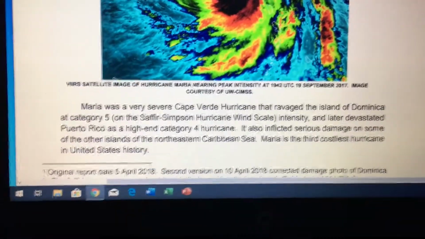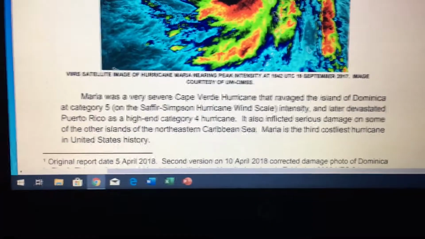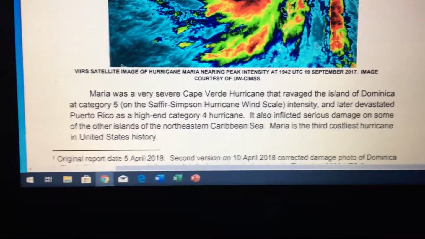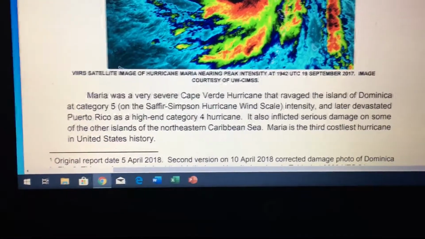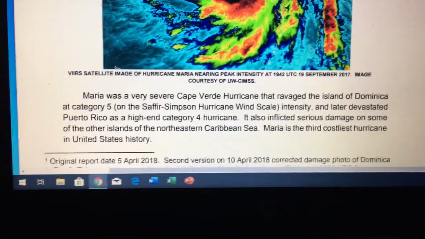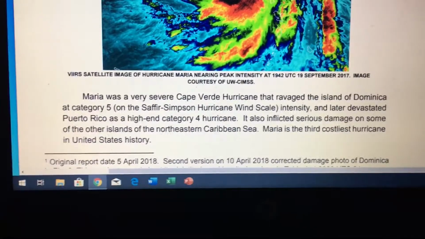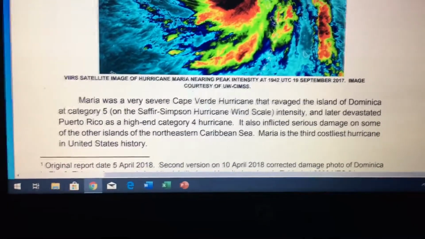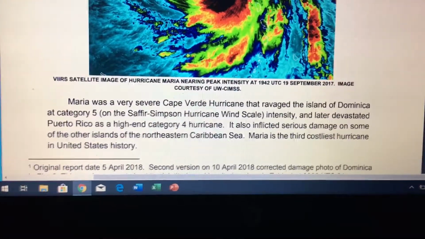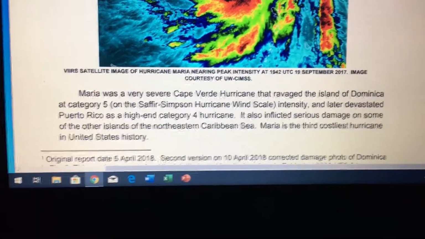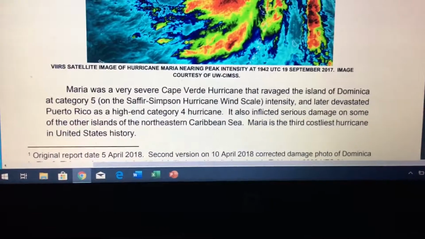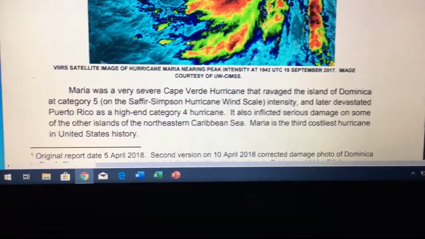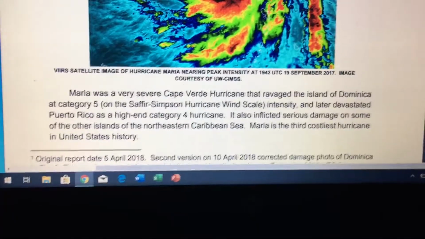Okay, so now in the second part, I'm going to read the report all out to you. And it reads like this. Maria was a very severe Cape Verde hurricane that ravaged the island of Dominica at Category 5 on the Saffir-Simpson hurricane wind scale intensity, and later devastated Puerto Rico as a high-end Category 4 hurricane. It also inflicted serious damage on some of the other islands of the northeastern Caribbean Sea. Maria is the third costliest hurricane in United States history.